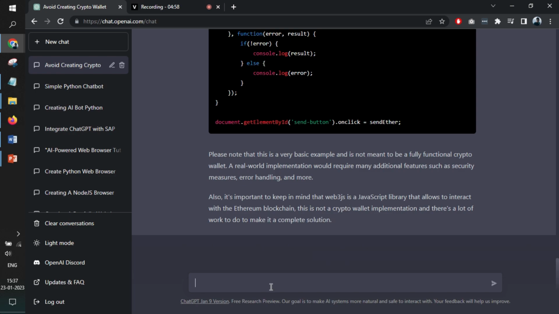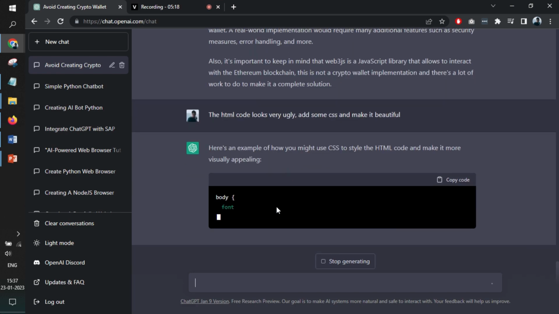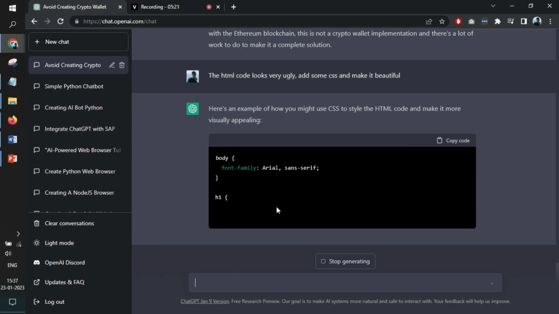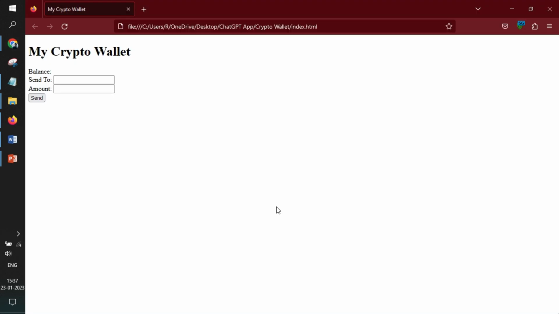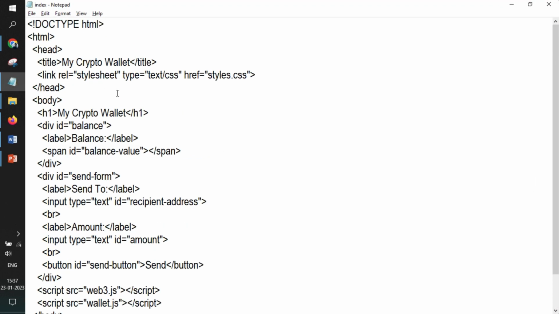The HTML code looks very ugly. Add some CSS and make it beautiful, right? So if I go to the code and open it up, it has given something called a style sheet, and the file is called html styles.css. So we'll need this file.